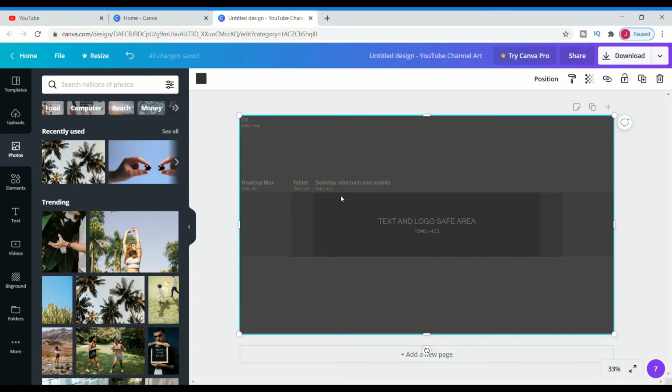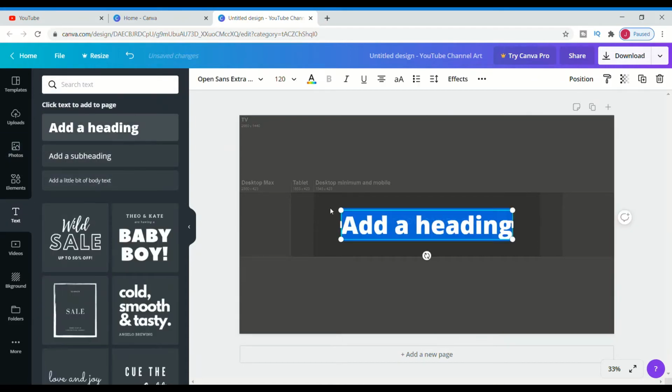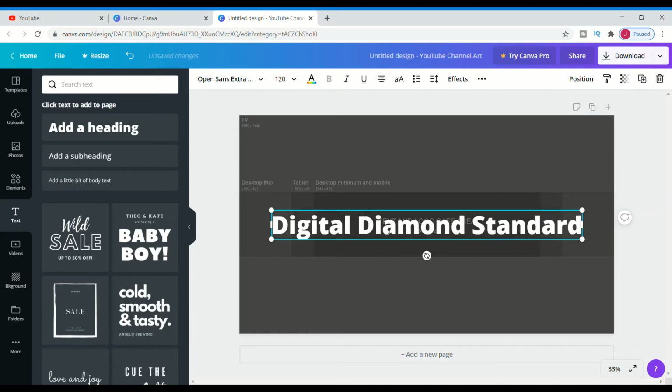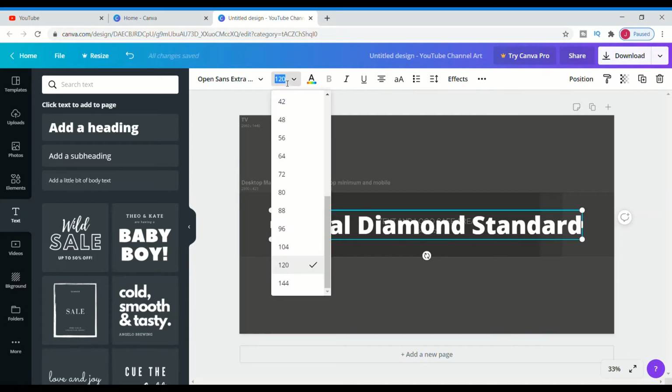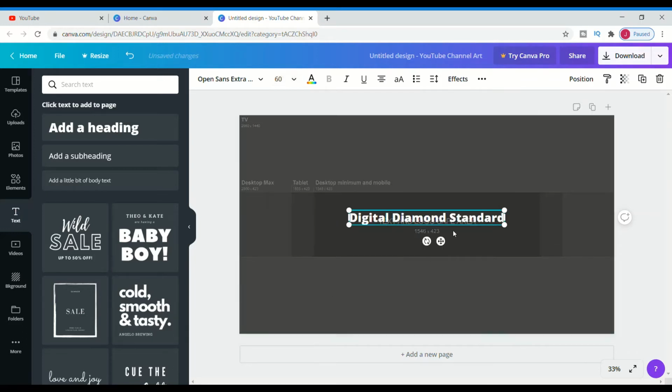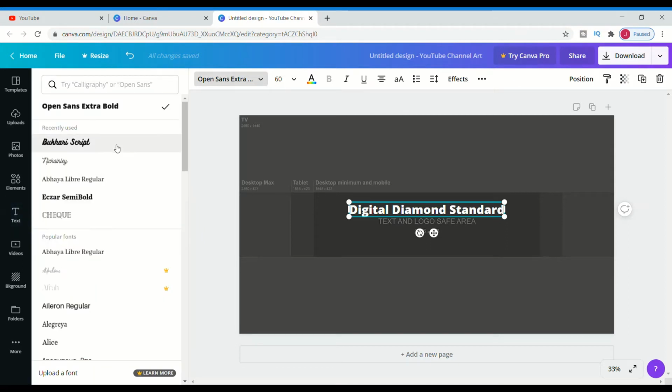You want to add your most important information within the desktop and mobile dimensions. So I will start off by clicking text and adding a heading. You can type in your channel name or your first name or whatever you prefer. You will want to decrease the size so it fits. You might also want to change the font so it looks more attractive. So there you go, you can do that. You can change the color of the text if you like.